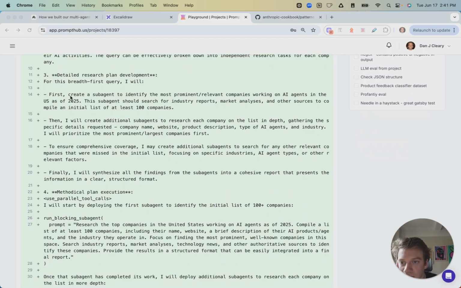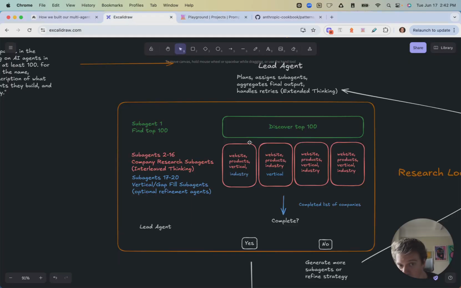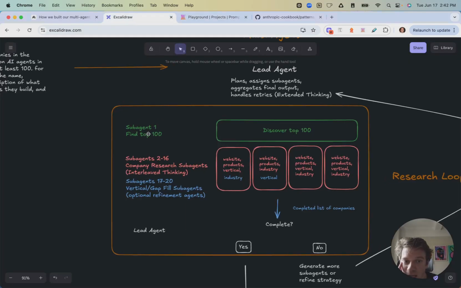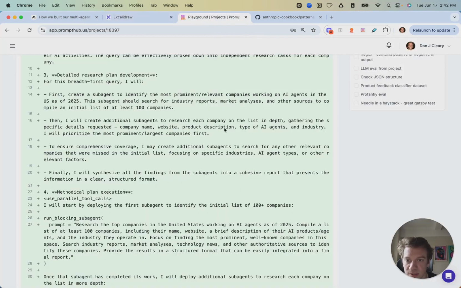First, this is going to create a sub-agent to identify essentially the top 100 companies. So this first sub-agent is just going to find those 100 companies. That's what we're going to see here: find the top 100 AI agent companies. That's all the first one is going to do. Nothing more than that. No deeper research than that.